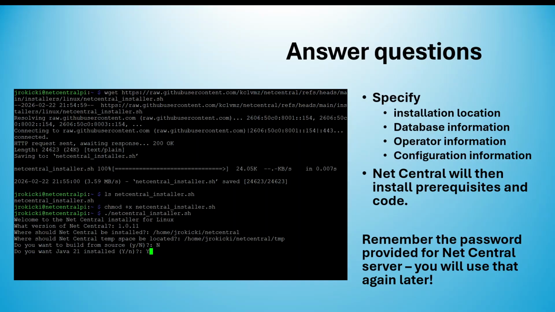In this particular situation, because my machine was a brand new Trixie image on the Raspberry Pi, I need to install Java 21. Because I'm not going to build from source, I'm not going to download any of the developer tools. Things like Git, things like VS Code and Maven and the like, and the JDK.